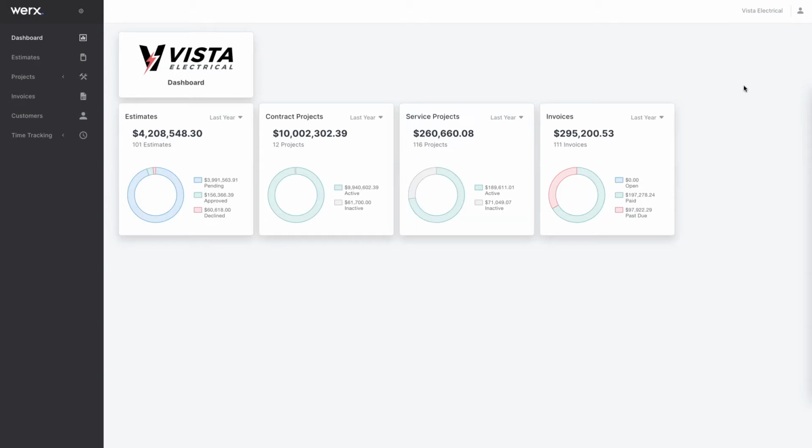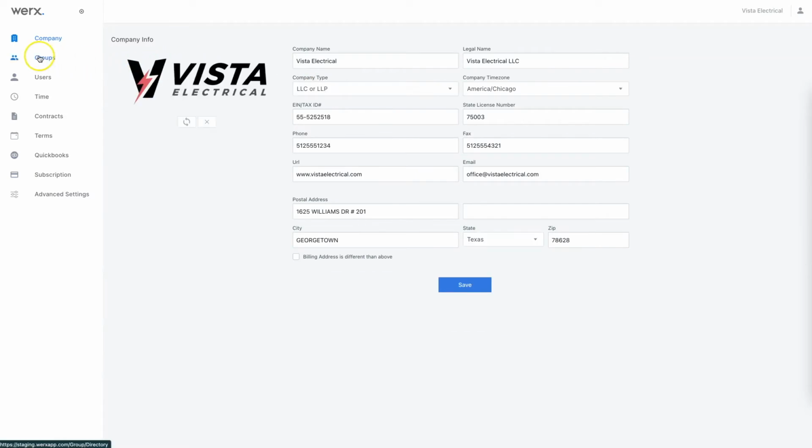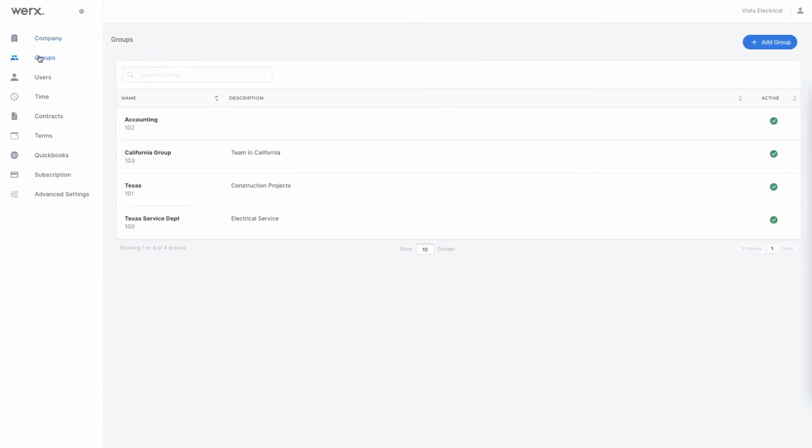From the home page, navigate to Settings from your profile photo, which is in this area on the top right of the screen. Click Account Settings and then Groups on the left side of the screen. You can see here that this account currently has some existing groups, like Accounting and Texas.